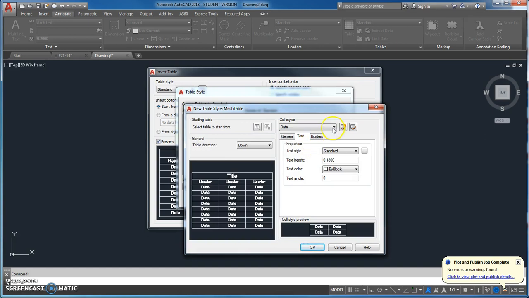So right now we have three categories that we need to set up. Our data category, which are the little tiny ones down here, our header, which is the title ones above the data, and our title cell, which is at the very top. We'll start with the data.